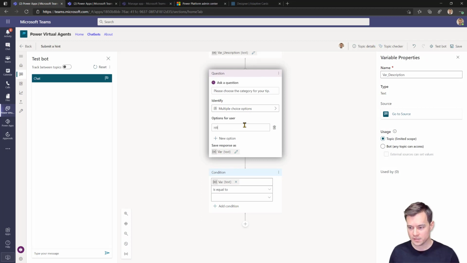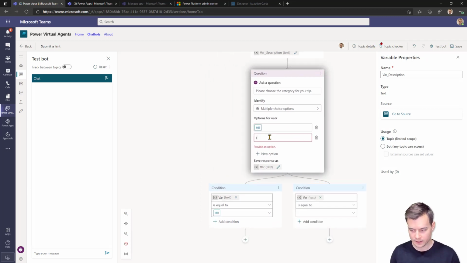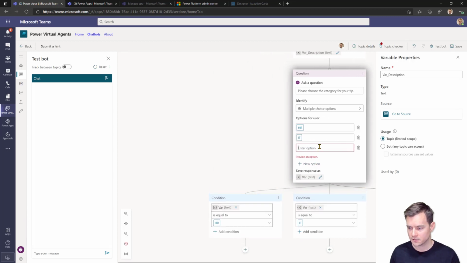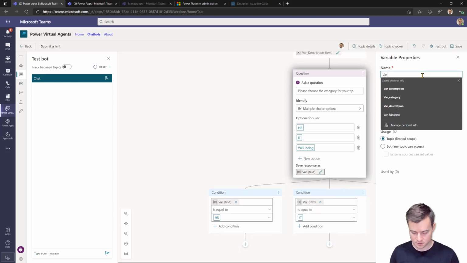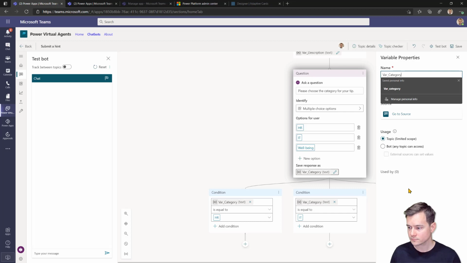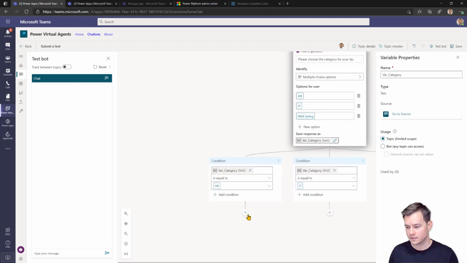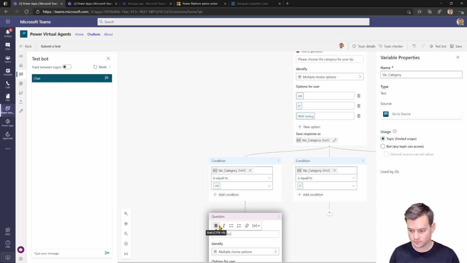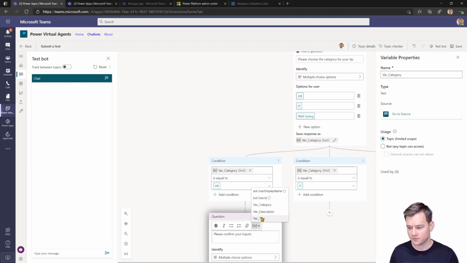And here I'm going to have HR, IT, and the last one was well-being. And again, I'm going to rename this to category. All right. And so once the category is selected, the bot will simply display all the information. So it will show what the user has already provided: the title, description, and the category.